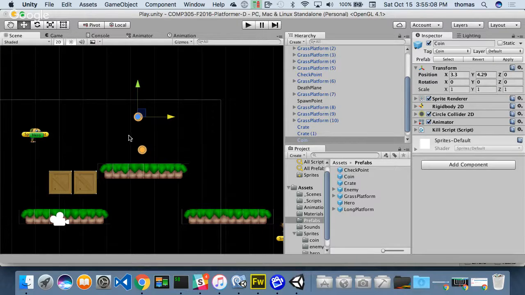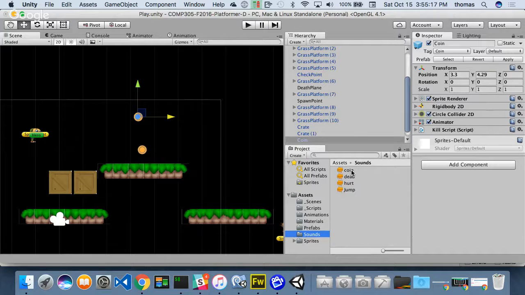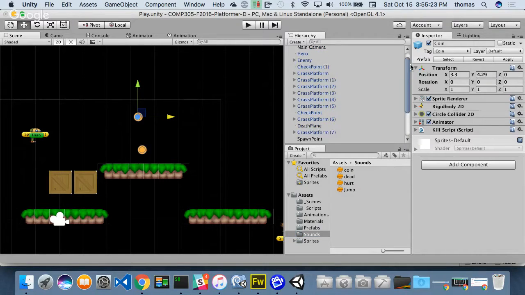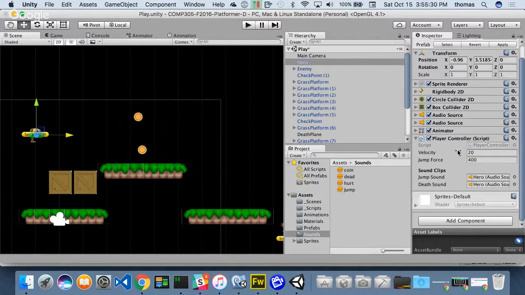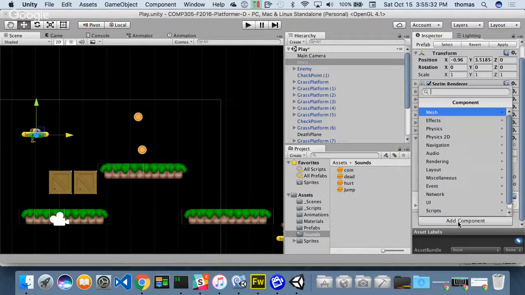When he hits the coin, he's going to make a coin sound, right? Well, I have a bunch of coin sounds already. So here are my sounds. And notice that I have a coin sound, but I'm going to add it to the player object, right? The hero. So here's my hero. And I want to add stuff. So I can click on add component, but I want to move it up. And it's going to give you some weird messages in a second.